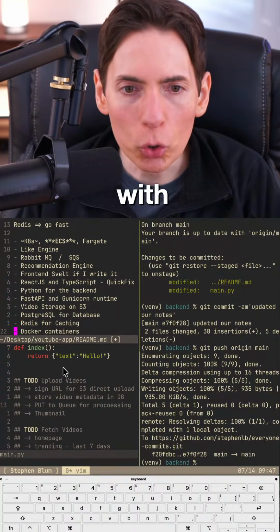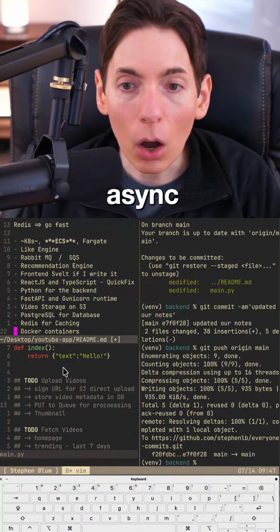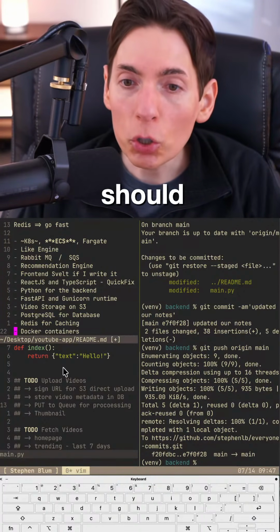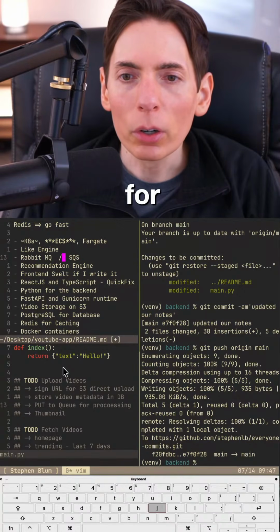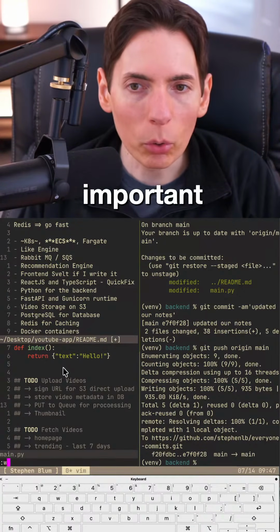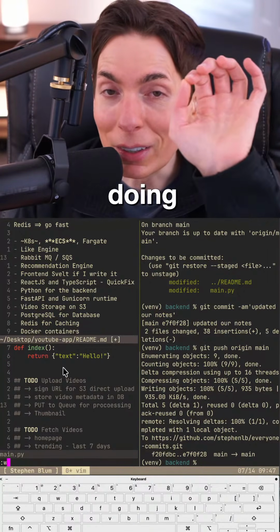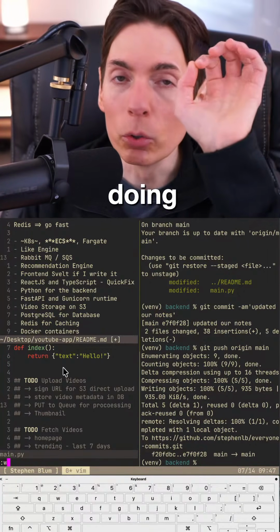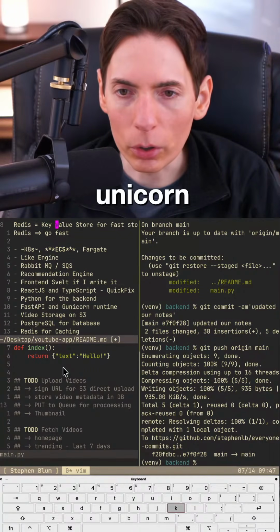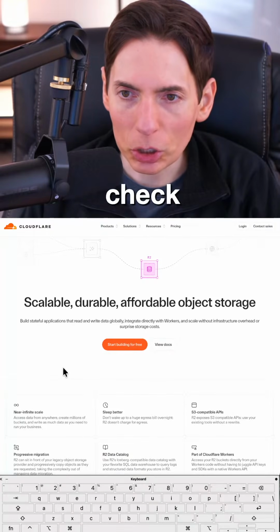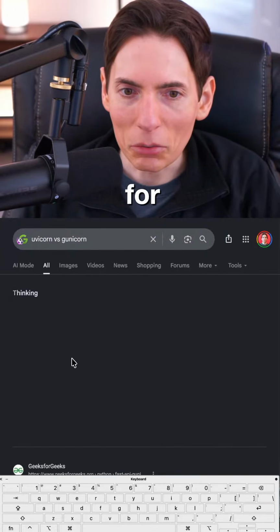You have one concern. Would you go with Uvicorn instead of Gunicorn to get the benefit from FastAPI async? Oh, we should probably do Uvicorn. Thank you for mentioning it. Gunicorn forks, which is really important when you're doing something pretty heavyweight. And the good news is we're doing lightweight. So we should do Uvicorn instead of Gunicorn. All right, let me double check that. Uvicorn versus Gunicorn.